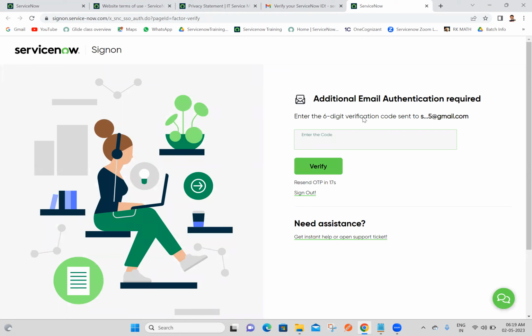Can I click the open instance? Yes, for you, start building is enabled. Then you can click on start building. For us also, we received start building. You can click on start building. So you can see the ServiceNow instance is created for us. This is our ServiceNow instance.